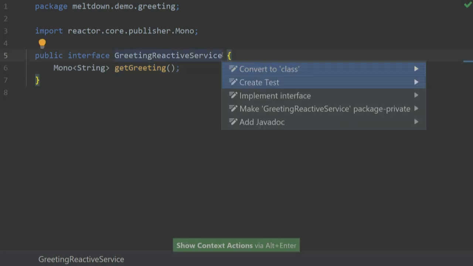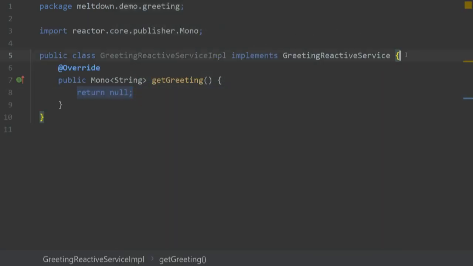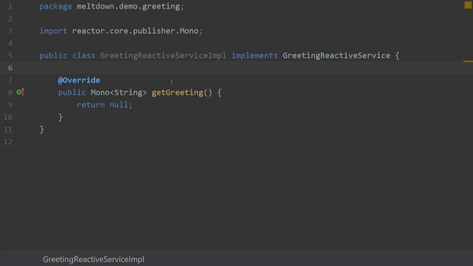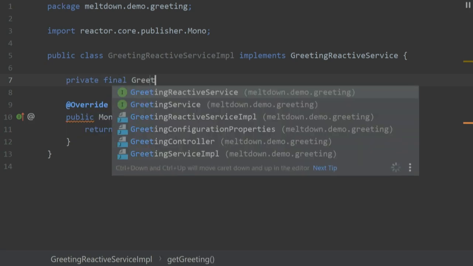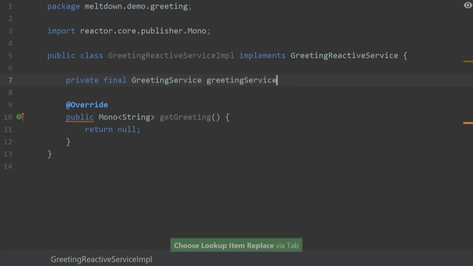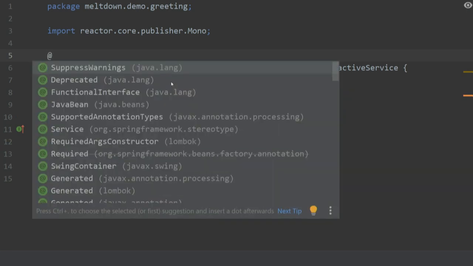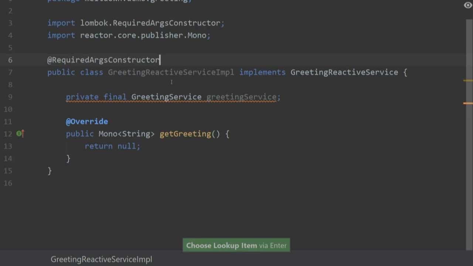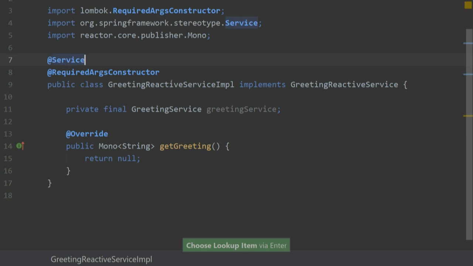And I'm going to create an implementation here. So we've got our implementation. This needs to wrap the synchronous greeting service, so I'm going to give it one of those. Greeting service. And I need to specify that, so I'm going to use Lombok to create the constructor, and annotate that it is a service, so Spring picks it up as a bean. And now we've kind of got our playground to mess with.